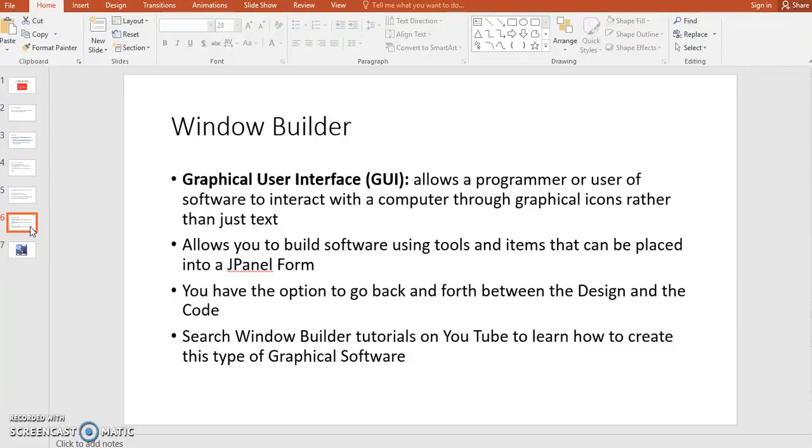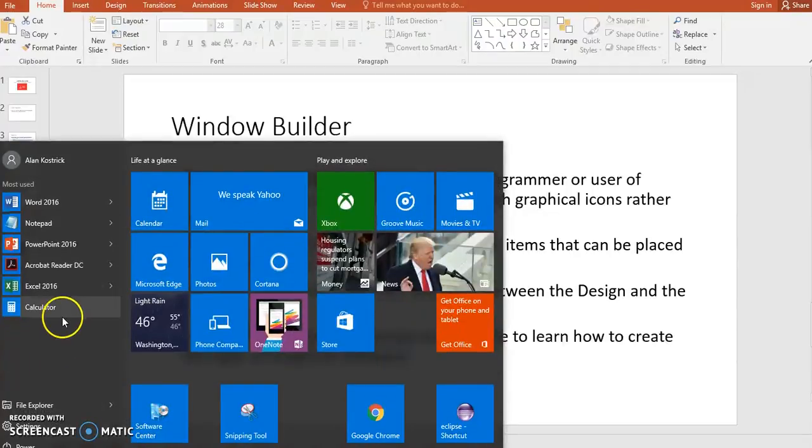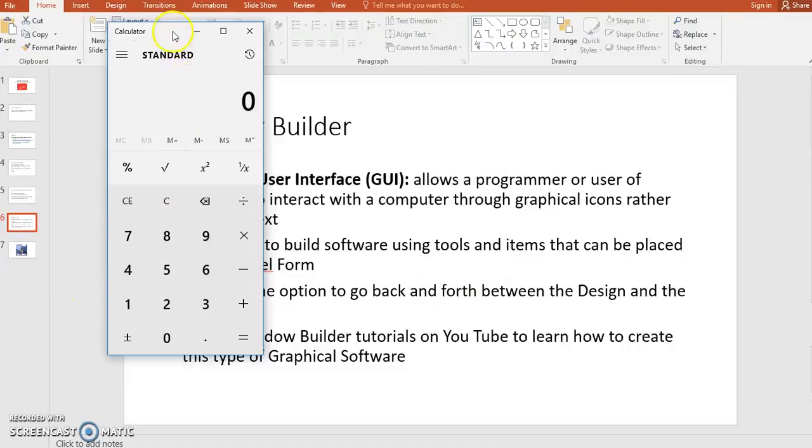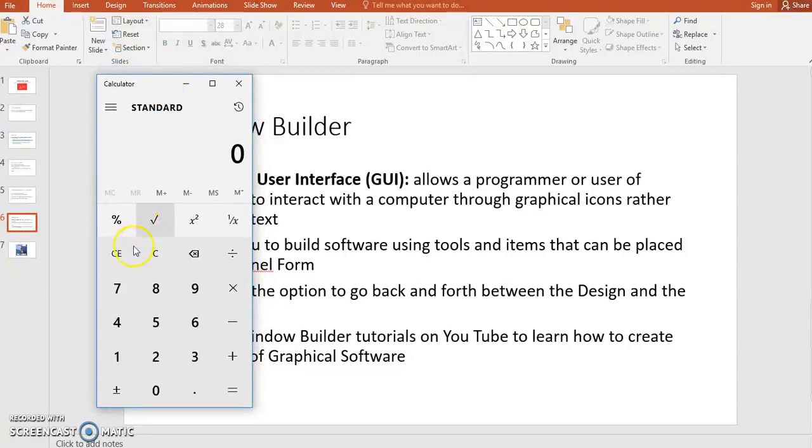And what's a GUI? It's a graphical user interface that allows the programmer or the user of the software to interact not just with text like what we've been doing this entire course, but with graphical icons. And that's naturally what you're doing with your software. So for example, we go to the calculator. This is a GUI. And this is all programming here. You click on these buttons. Obviously when I click the 4, there's an event that takes place that recognizes that the 4 shows up.